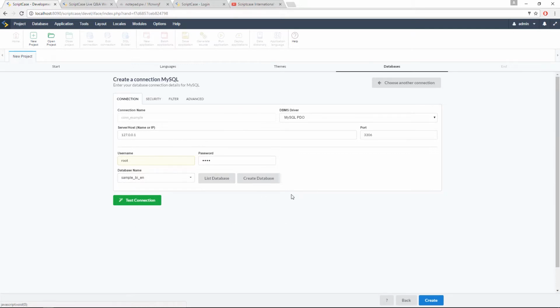Since I have my database local, I have no problem creating the database here. But if you have your database online, usually you will not be able to create from here, because it will deny the access. You need to be sure that you have remote access to this database. You have all the permissions. Okay, but since I have everything local here, I didn't have this problem.